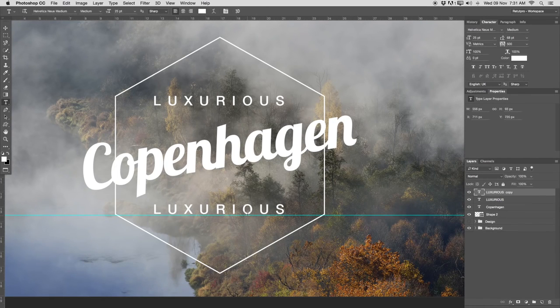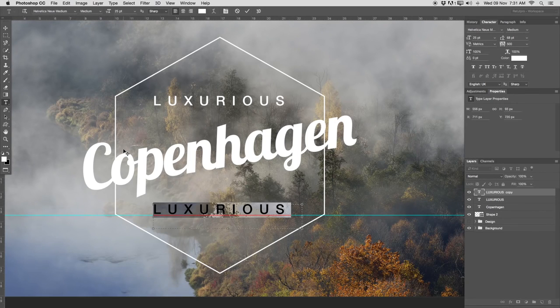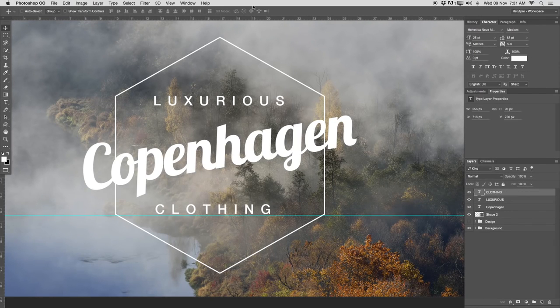Damn, I'm really suffering to say this name. Anyways, I'm also going to write now clothing. Okay, so it's luxurious clothing. I'm going to accept it. And with the move tool, just move this slightly over so it's centered again.